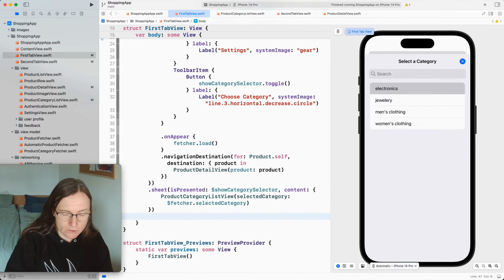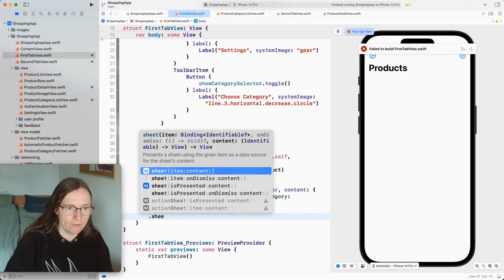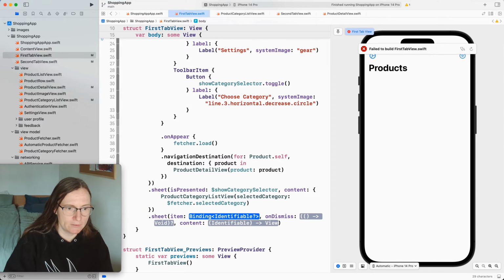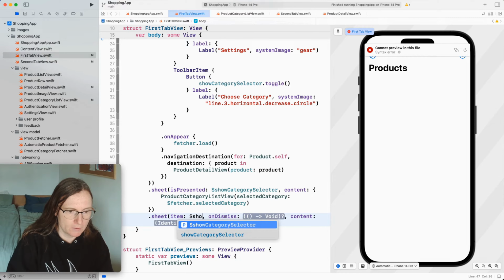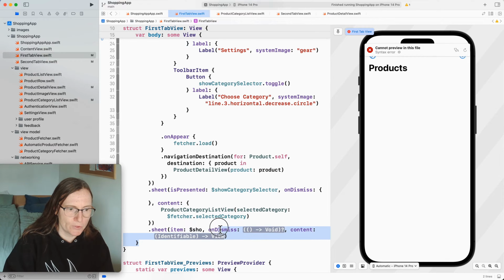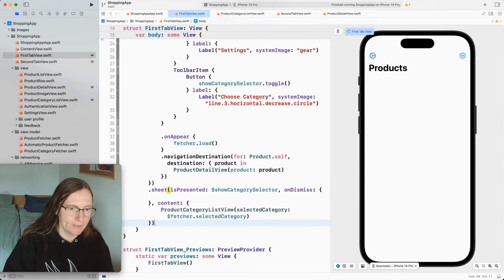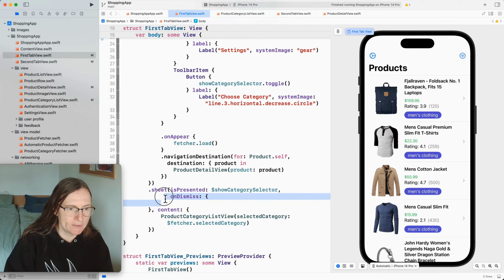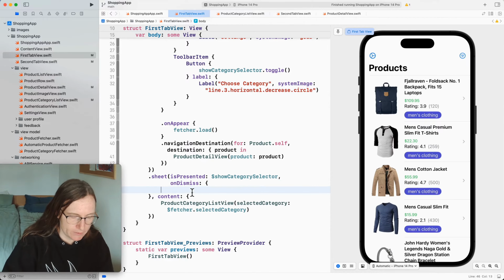And for this, sheet has another initializer where you get the dismiss action. So here, this is this onDismiss. This is a closure, so it's called whenever this view is dismissed. So I basically just wanted to have the same. The rest is the same. I shouldn't use the one with item. Okay, try again. So I have now here an additional dismiss call. You can test this by adding here a print.